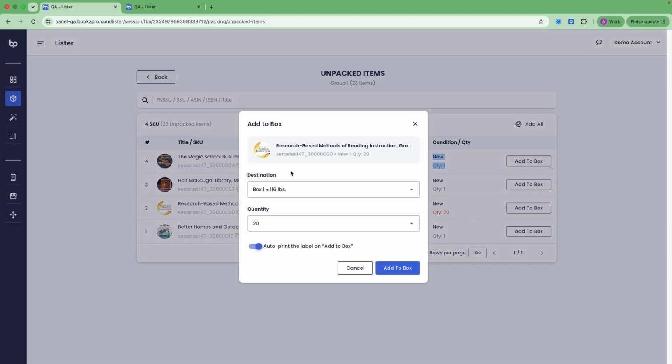From here, you can assign all units of that product to whichever box you choose. You can also print labels for all of them at once. This is a significant time saver, especially for sellers who frequently ship multiple copies of the same product.